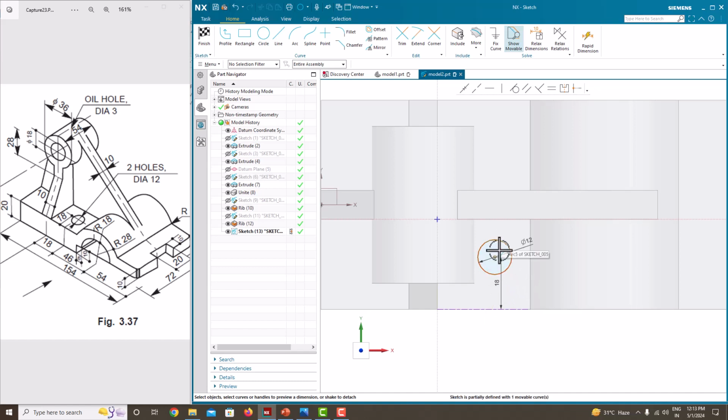Similarly, this distance also should be 18. From here to here also. From this point to, it's not 18 actually. We need to create one line. Just go here, just create one line. This line is 17 mm. Just make this a construction line, then go for the dimension from the center point to here, which is 18 mm. 18 mm, press the roller to confirm.